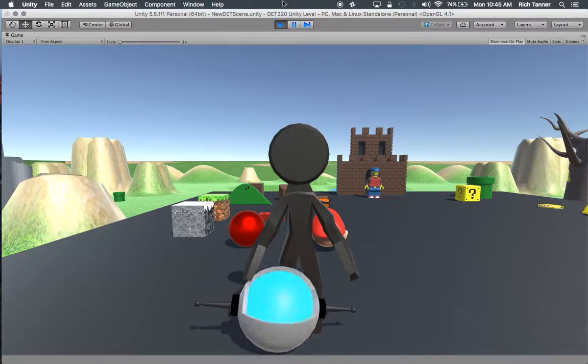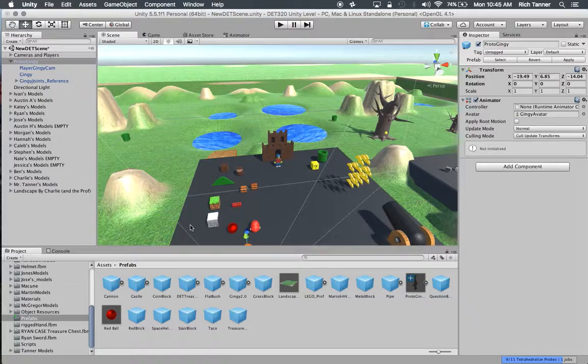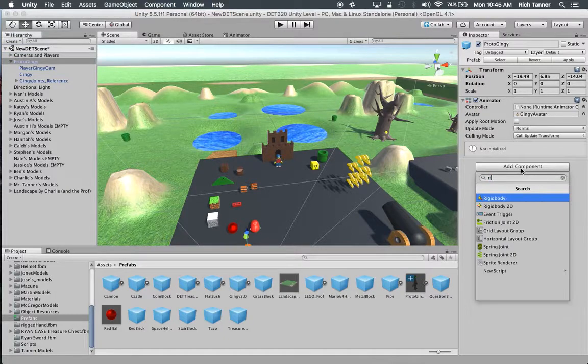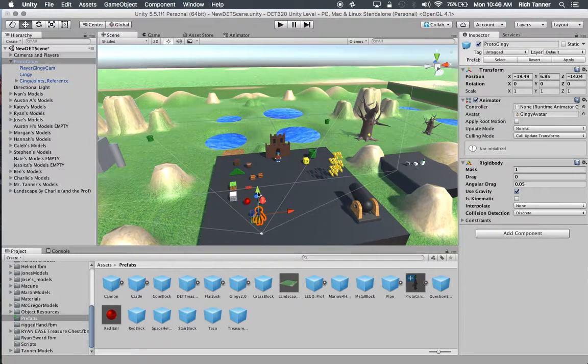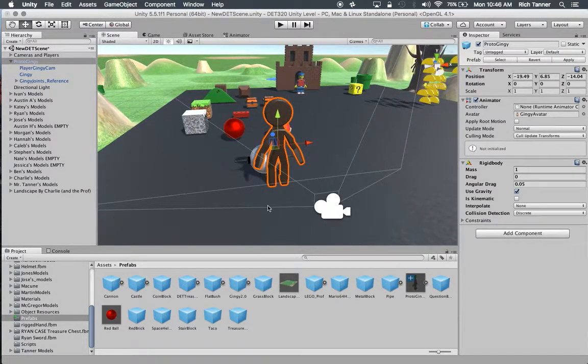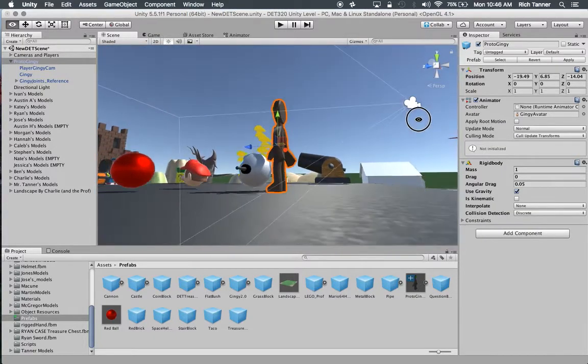Now look, that little rolling space helmet went right through him, so that's going to clue me into the next thing I want to do. Turn this off. And right there on the outside, I'm going to add a rigid body component. Leave that pretty well standard. I'm going to go ahead and just take a peek.